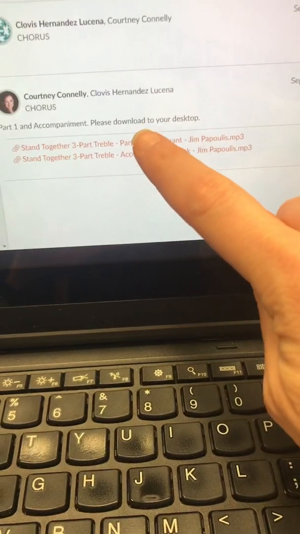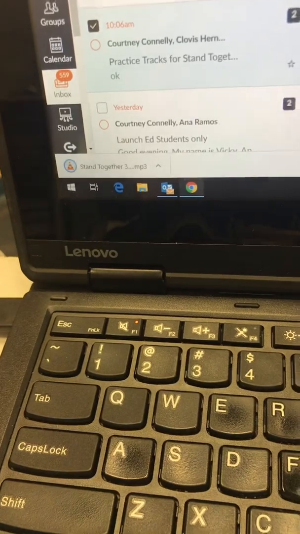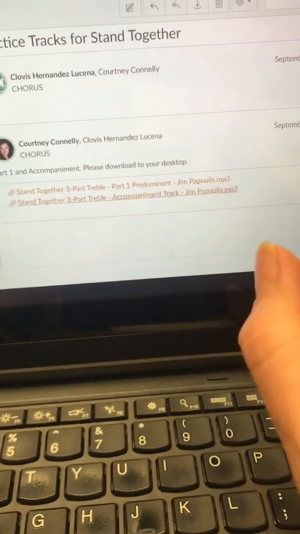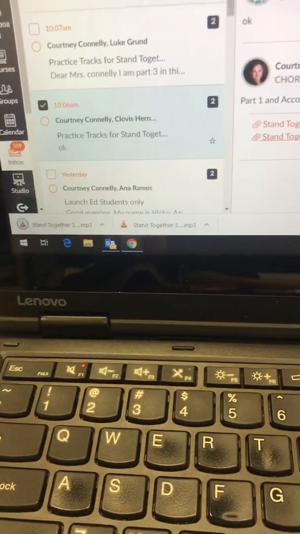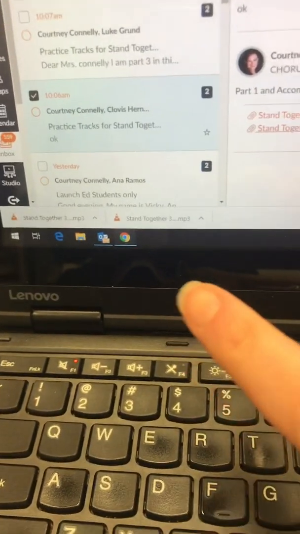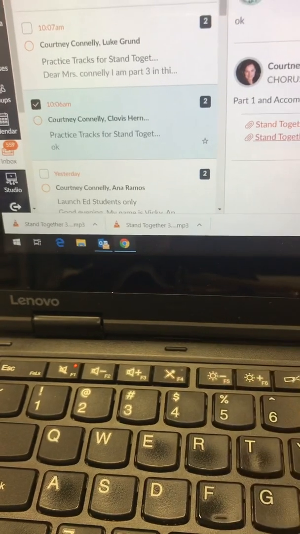So what I'm going to do is just click on the track and notice that it downloads to my computer. And now I'm going to click on the next one, which is the accompaniment. And notice that that one also downloads to my computer. So now I've successfully downloaded both of the tracks.